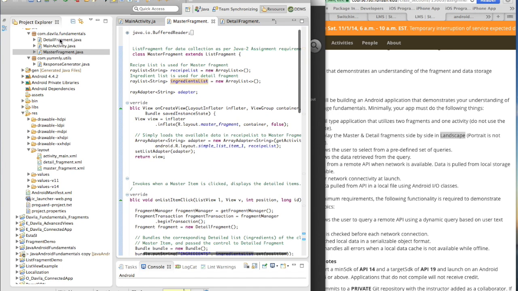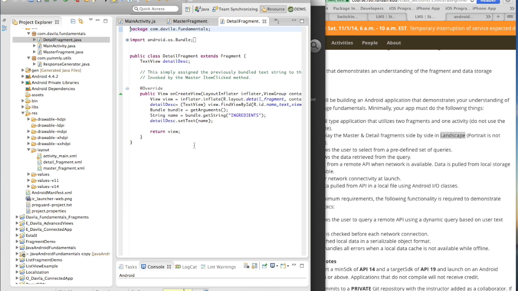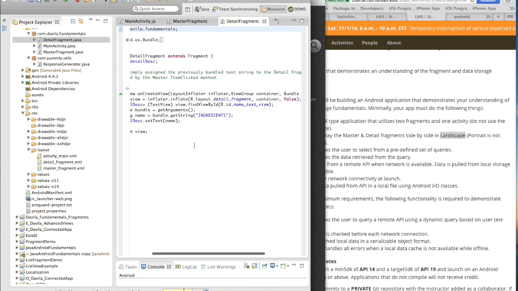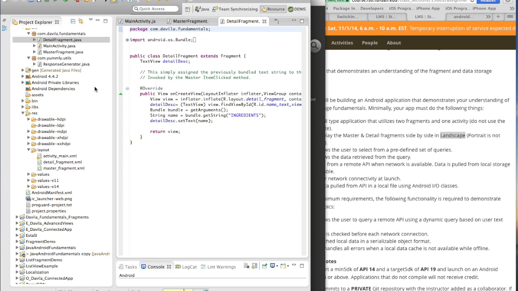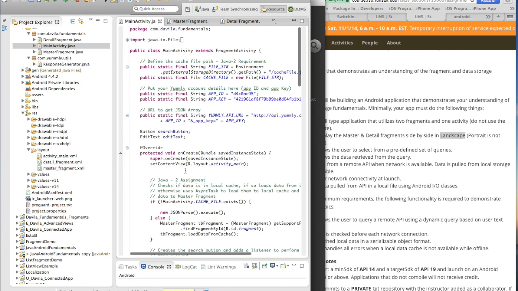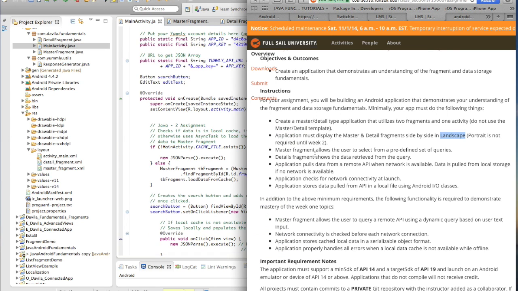And this is my detail fragment. My detail fragment was inflated with the detail fragment view, and it pulls the ingredients for this detail. My main activity, of course, you'll see here what I'm missing.